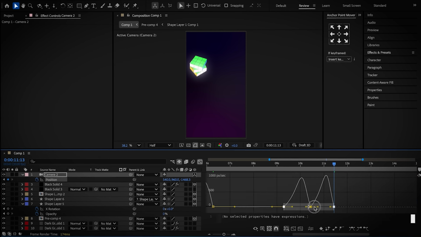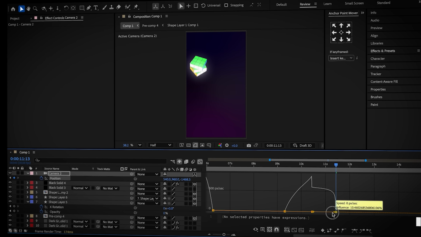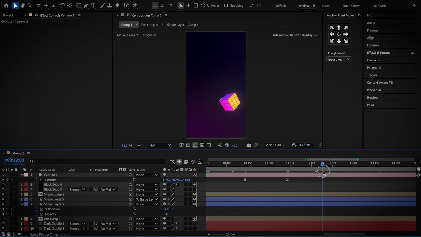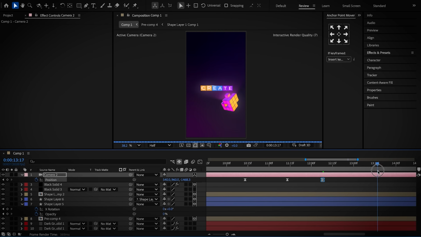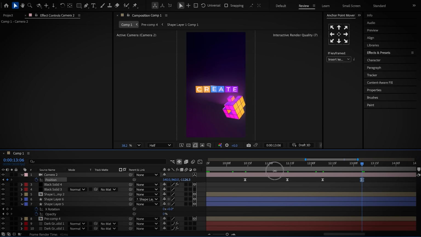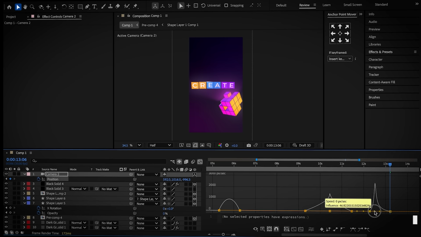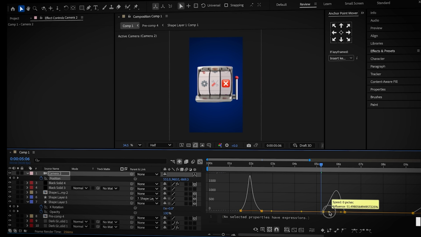In the graph editor, connect the curves into a single graph and create a sharp ease in and out. Move to the frame where the cube reached the bottom right, create a position keyframe, move 1 second forward and move the camera so that the text and cube are centered. In the graph editor, make the last curve a sharp rise and the previous one a sharp ease in and out.